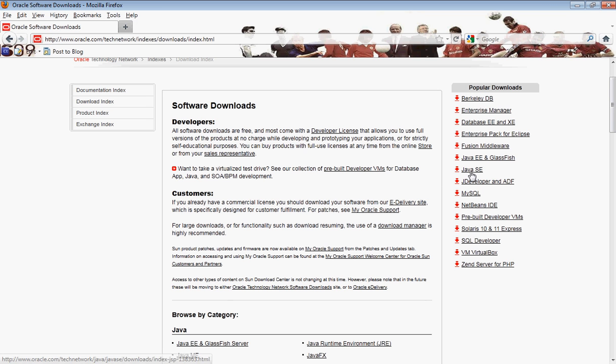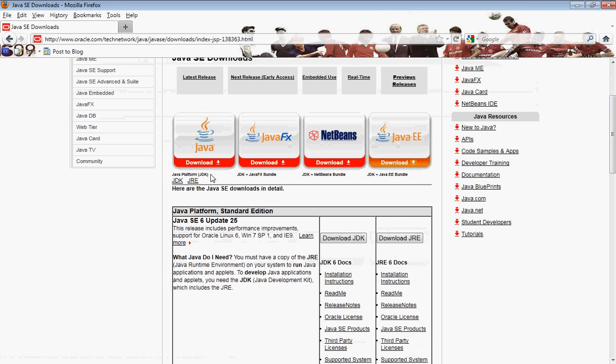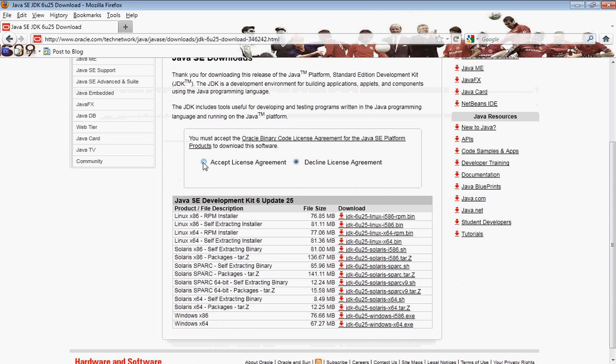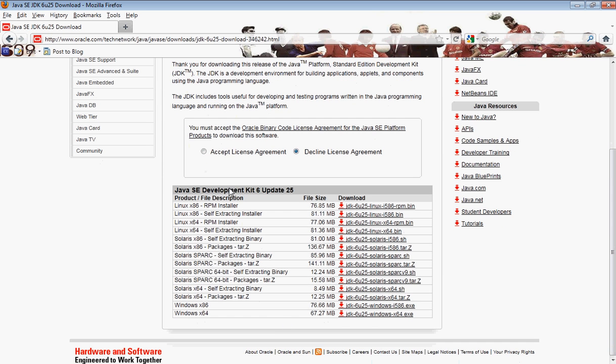On the right side here, we're going to click on Java SE, which stands for Java Standard Edition, and then click on Java here. Down here we see the Java Development Kit and the Java Runtime Environment. Go ahead and click that. Make sure to accept the license agreement, and then select the appropriate OS. In my case, I have Windows 7 64-bit. So go ahead and download that.